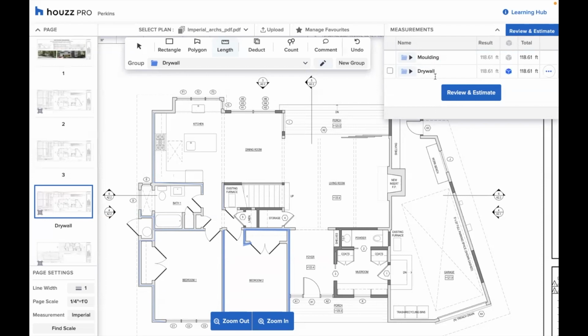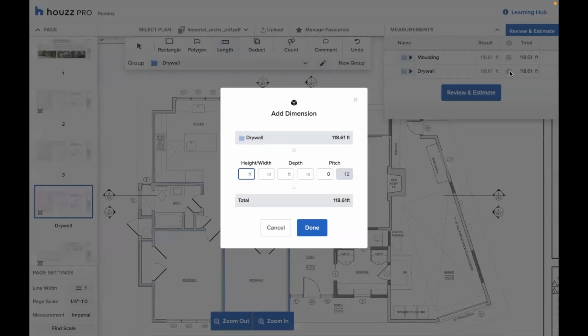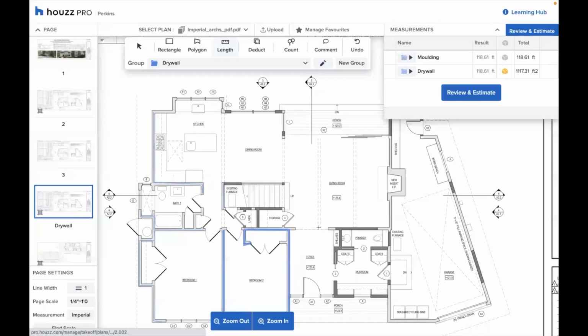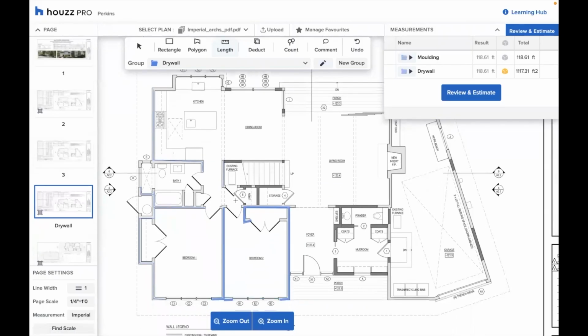What you can then do with the drywall is check this box here, and this will allow you to add additional dimensions. So for this house, let's go ahead and say that the walls are 9 feet 5 inches. And that will do the multiplication for you. So you're 118 lineal feet, and then you see down here you've got 1,117 square foot of drywall that you're going to need for this project on this set of drawings. So it's really helpful to get that across, just to help you do the calculations.